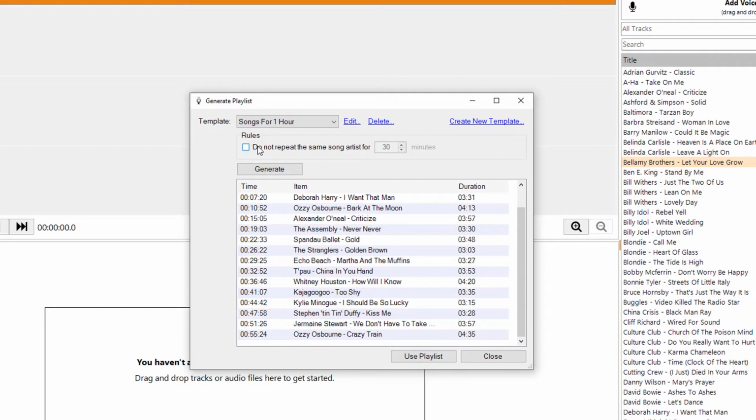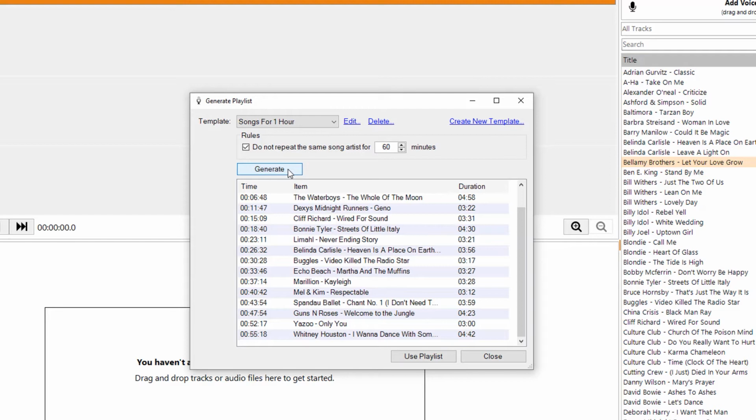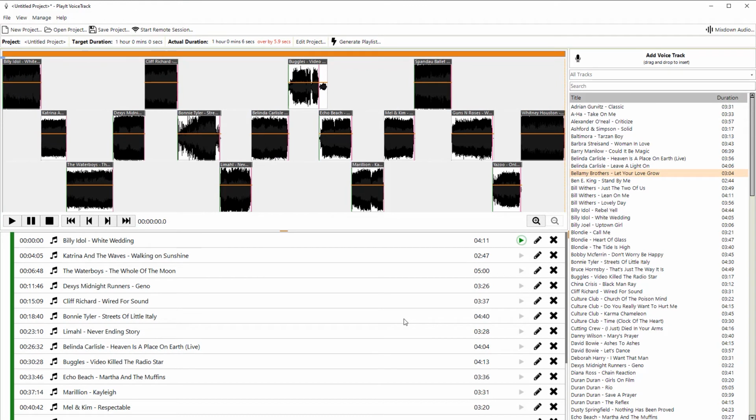So I can update my rules and click on Do Not Repeat the Same Artist. Let's put 60 in here, and that'll ensure that the same artist doesn't appear twice. If I click Generate again, you can appreciate that may have taken ever so slightly longer because it's trying to avoid Ozzy Osbourne. But now we have a different list of tracks, and this again is 60 minutes. If I click on Use Playlist, this will populate the playlist with those songs, and I can then begin dragging in voice tracks and start tweaking the show to fit the time of the broadcast.